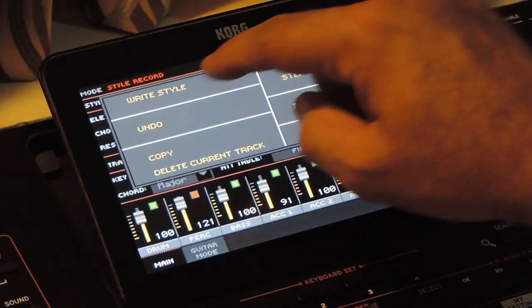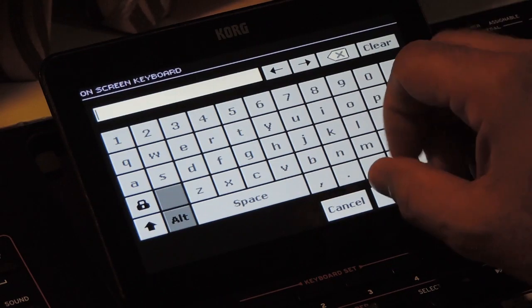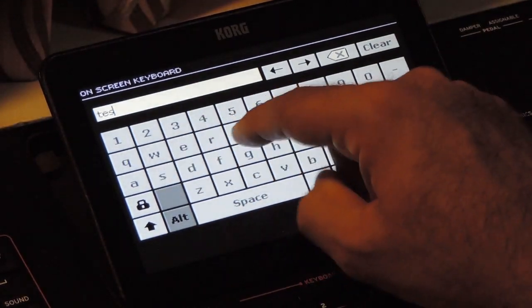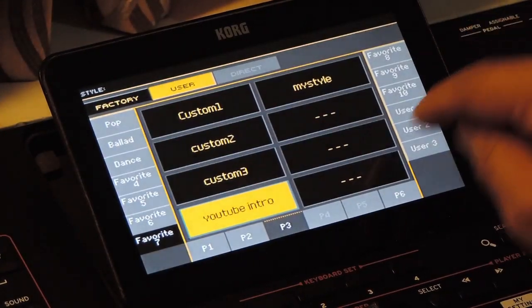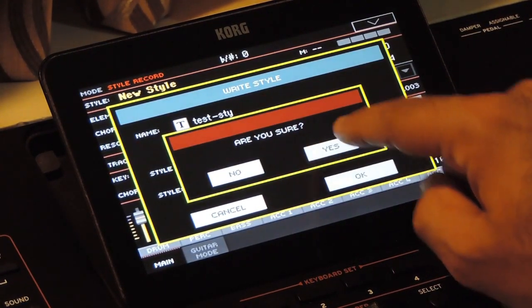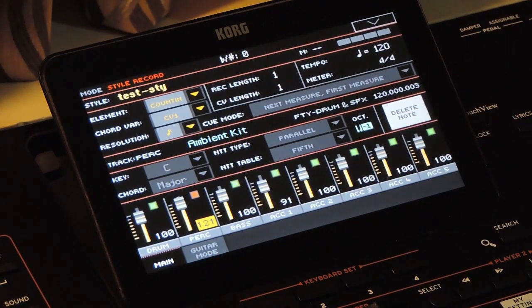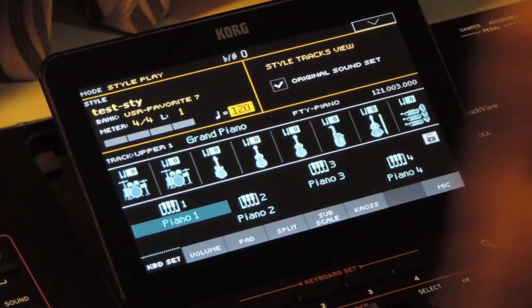Now let's save the style. Now the style is saved. Let's exit from here. Press the record button to exit. Now the style is almost ready.